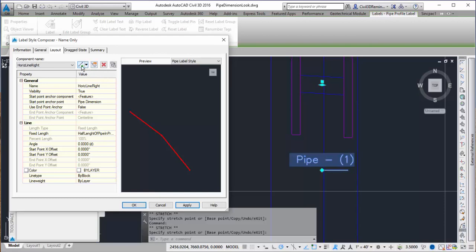So I want to add another line. On this one, I'm just going to copy it. And this one's going to be left. And my rotation is going to be 180. If I hit Apply, you can see that it comes over.